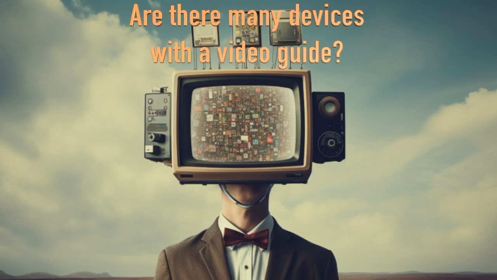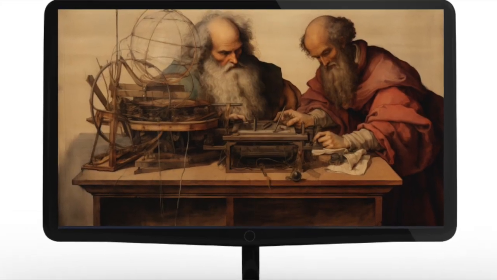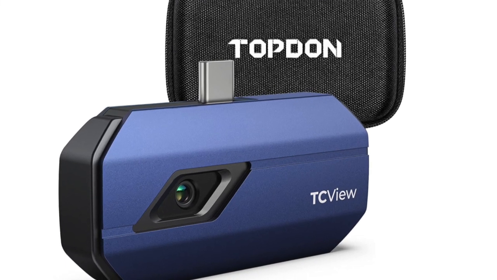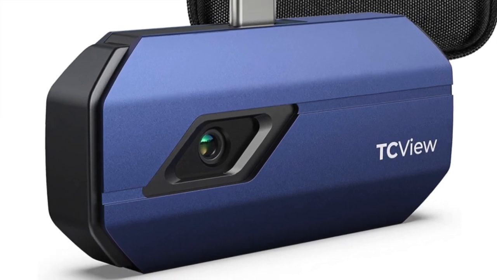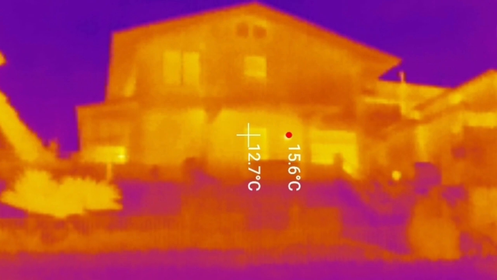Are there many devices with a video guide? I think that manufacturers produce them seldom, but fortunately you will find on YouTube many people that make a review of a product and then describe how to use it also. So that is actually a video manual. And today I present you a short video manual for the thermal camera, which I explained 2 Saturdays ago. I showed then all the features of this device and also how to use it for energy efficiency, which is my business and the scope of this channel.